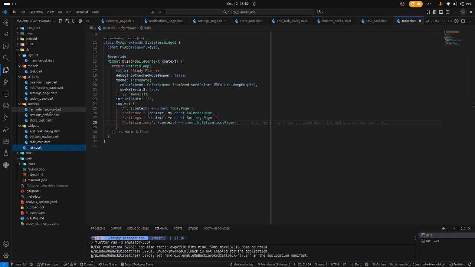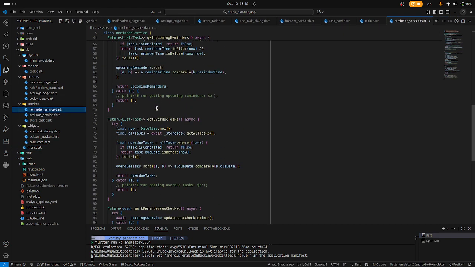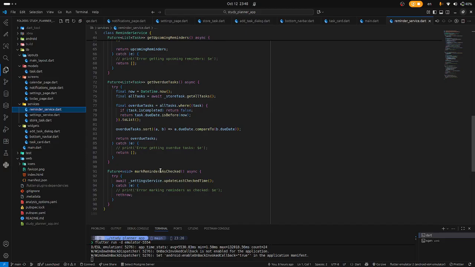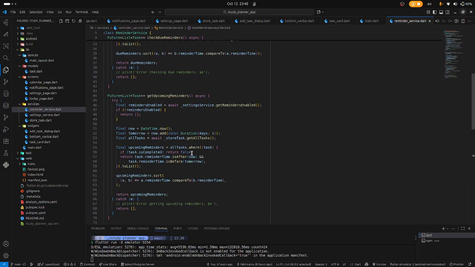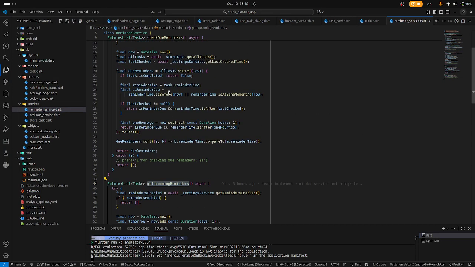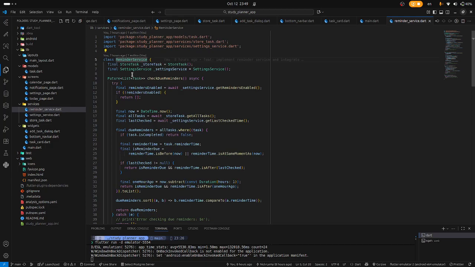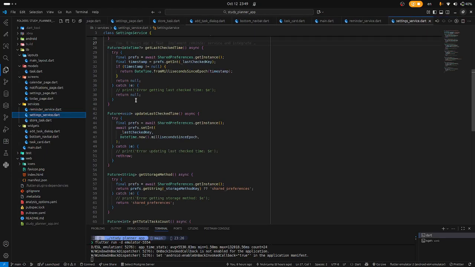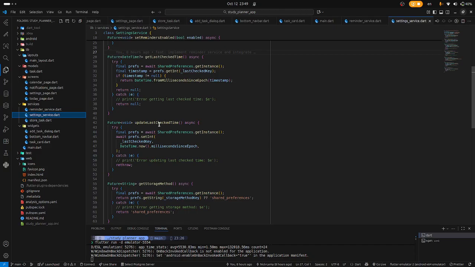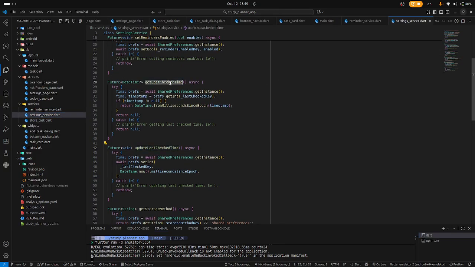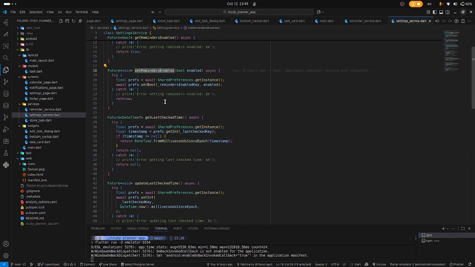Oh, for the services, we also have reminder services that show, like, mark reminders as checked, different functions that I needed. So as I mentioned earlier, I created classes for different services to make the code of good quality, as people say. There's also the settings services: update last check time, get check time, get reminders enabled.